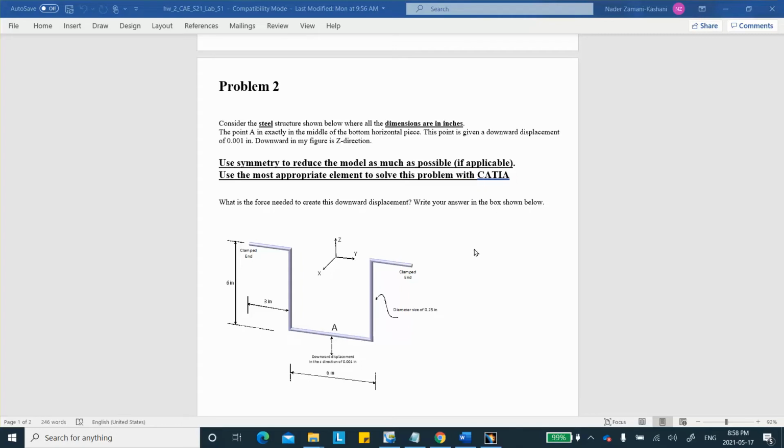Now, the other thing is that it says use symmetry to reduce the model if applicable. So clamped, the geometry is symmetric about that point, and this point is being pulled down. I hope you agree that anything that happens on the right is the same as what happens on the left. So you have two choices. You can make half of this because you know that this is going to be the geometry that you're going to be modeling, or you can model the whole thing and then cut it. I'm not going to go that route. This is a simple problem. So I'm going to create this piece, and then solve the problem.